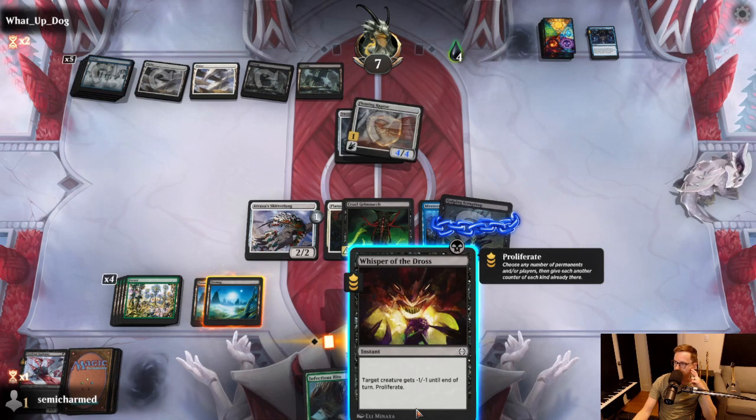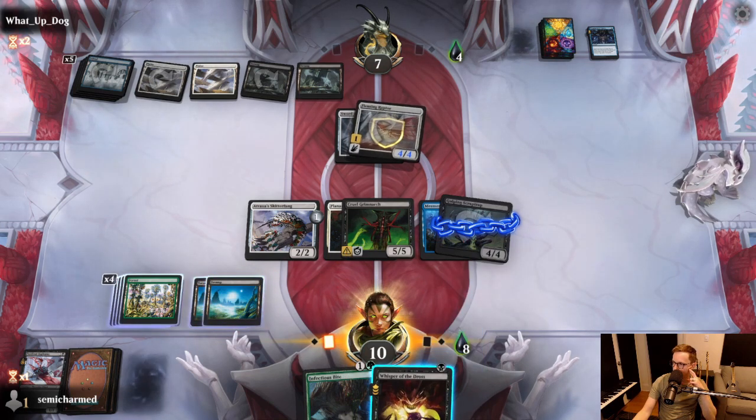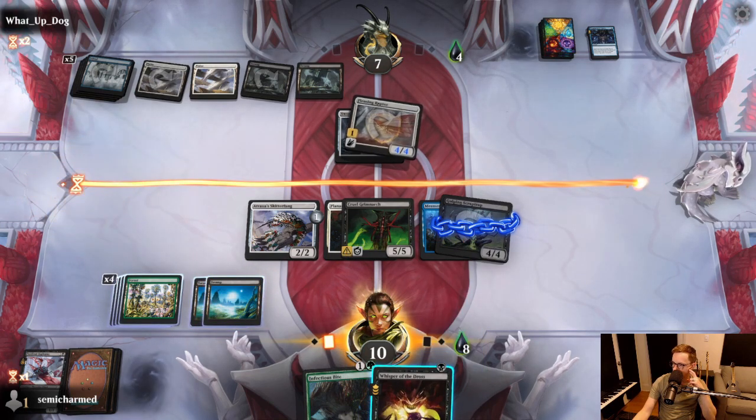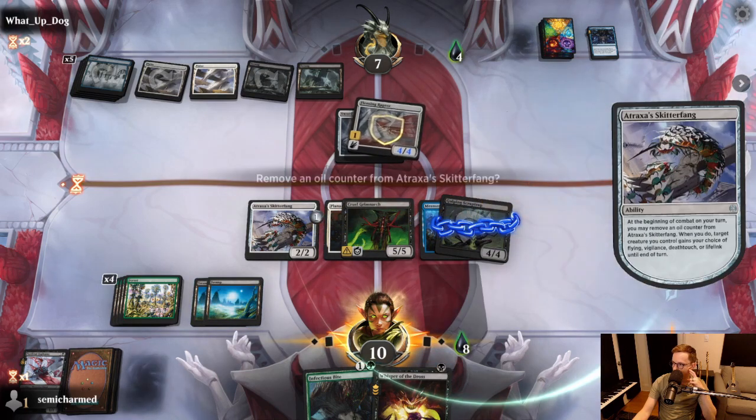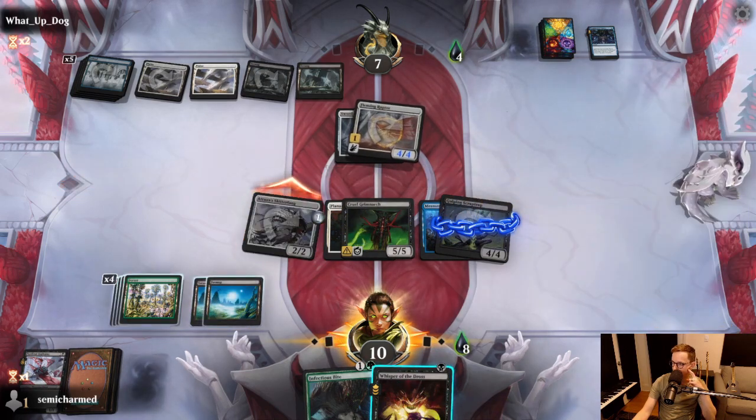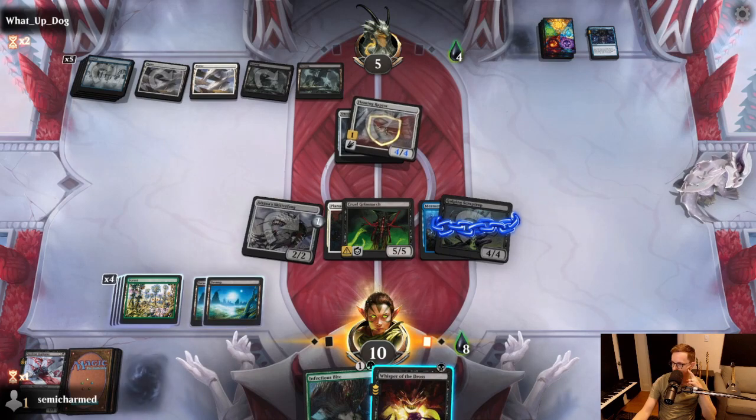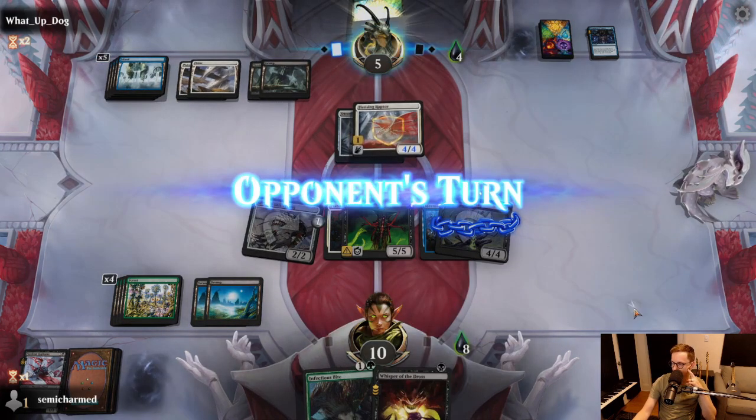Do we want to just kind of proliferate for no value? I don't think so. No, I think we're just going to get in. Hopefully I didn't miss anything here, but I don't think there's any way to sort of get these guys attacking. Maybe this Whisper will do something for us.